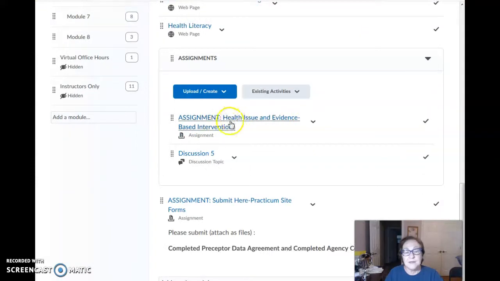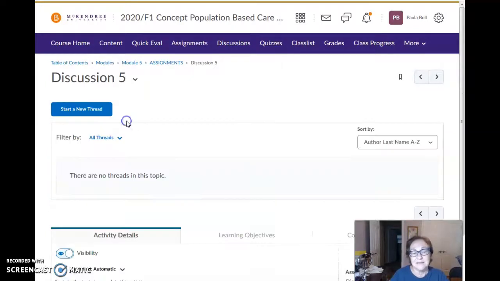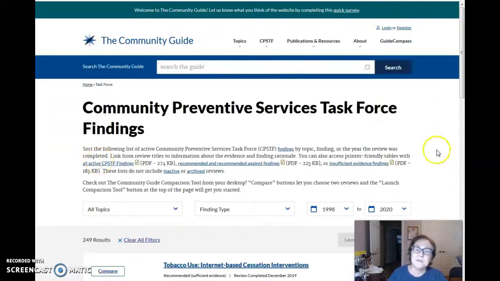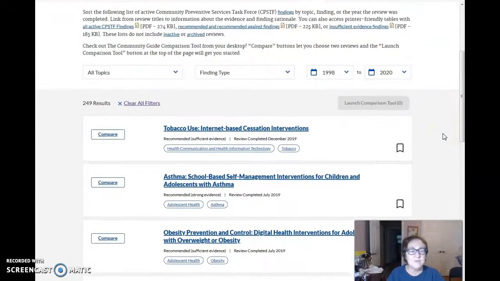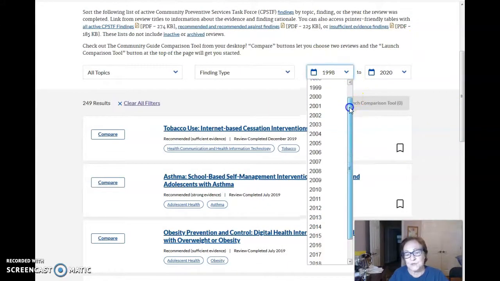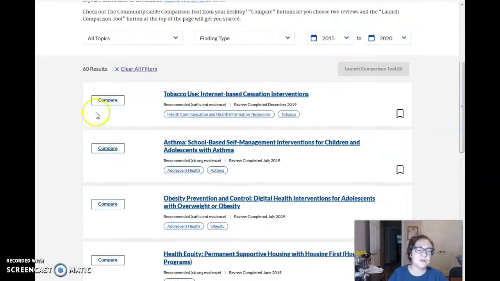So here's your discussion question. You are going to access the Community Preventive Services Task Force findings here. This used to be called the Community Guide What Works, but the link is broken, so I've looked, and this is what I've come up with. Of course, you're going to search this. So think of an issue that you would like to address either in your practice or in your community.